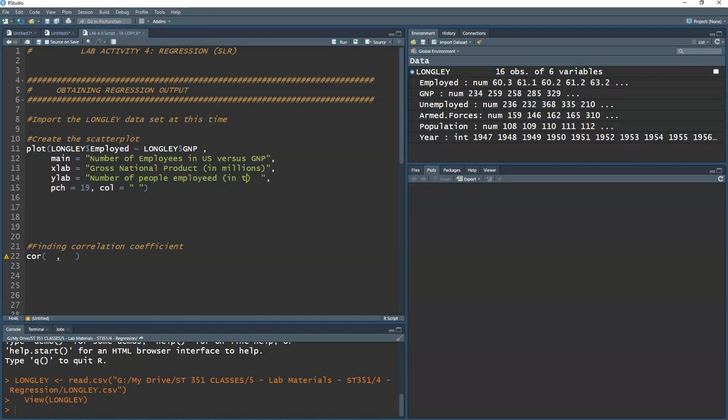And that was in thousands, okay? All right, so next is a couple of other arguments that I wanted to throw in there, again, just to make this look a little bit nicer.